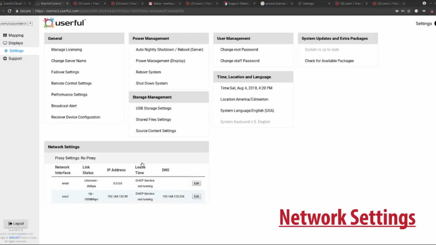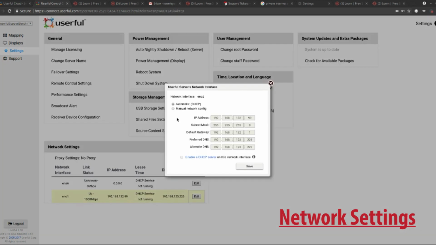Lastly, we have network settings. This is where you go to change the network settings of the Userful host itself. So if you wish to change the settings, just hit Edit, and then you'll be prompted with this menu. For manual network config, just hit Manual. For automatic, hit Automatic. If you wish to have the server be a DHCP server, please select this box, otherwise just ignore it.